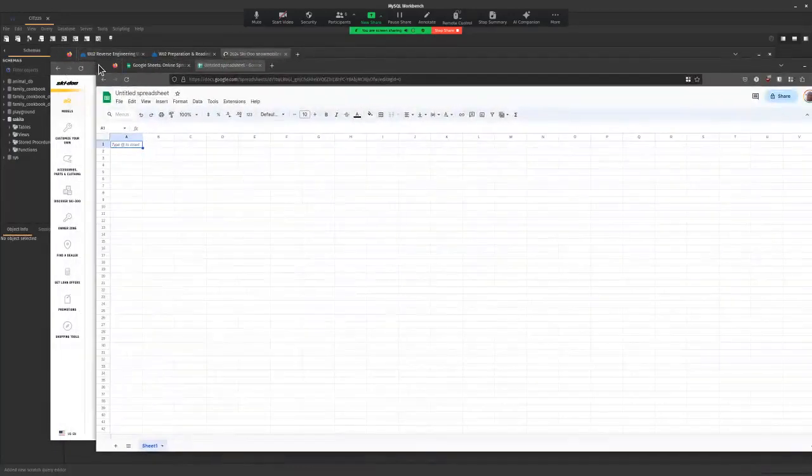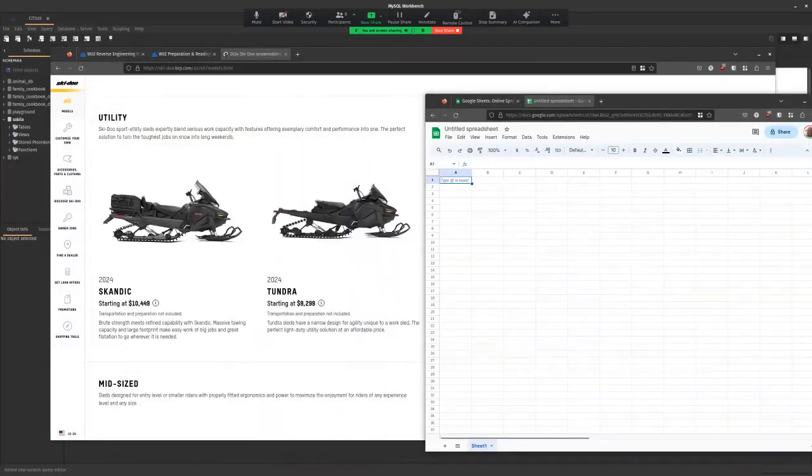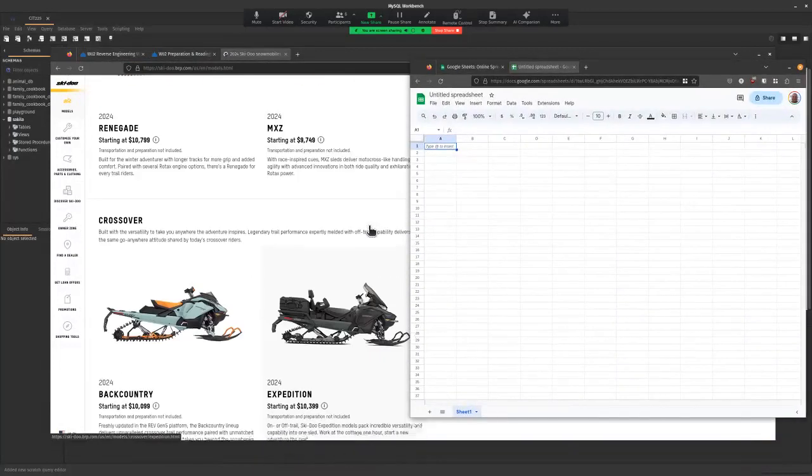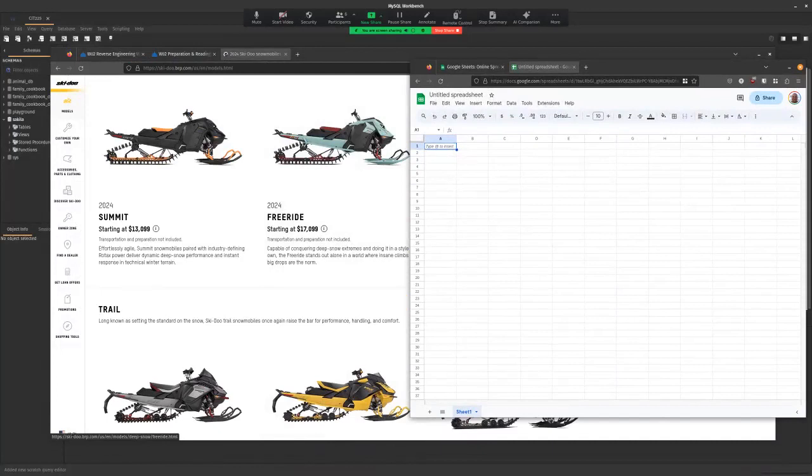So I have my spreadsheet here, and like I said, we see that there are snowmobiles here, and then there are these different categories. I always like to start with the base thing I'm looking at. So for example, if it's snowmobiles, I'm going to start with the actual models of these snowmobiles.